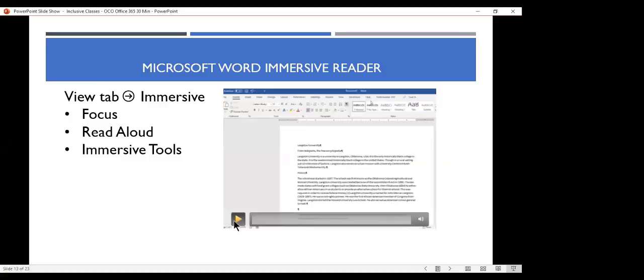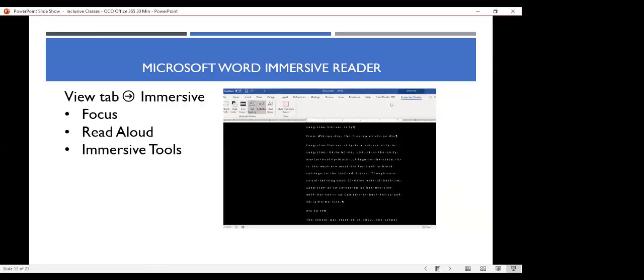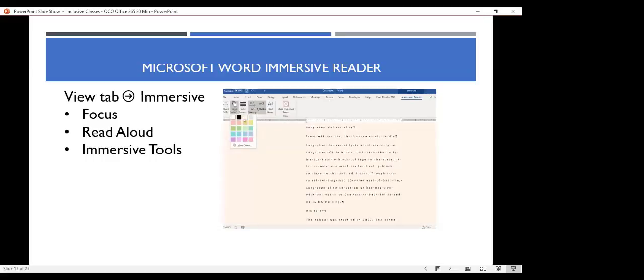So this is inside Word, and this is that Immersive Reader. I'm going to turn down the sound, but I'm going up to the View tab, choosing Immersive Reader, and I can change the background. So if your students are saying that they're having headaches, it might be because they're reading on a white screen in a dark dorm room. So they can change that page color to something that's more comfortable for them.